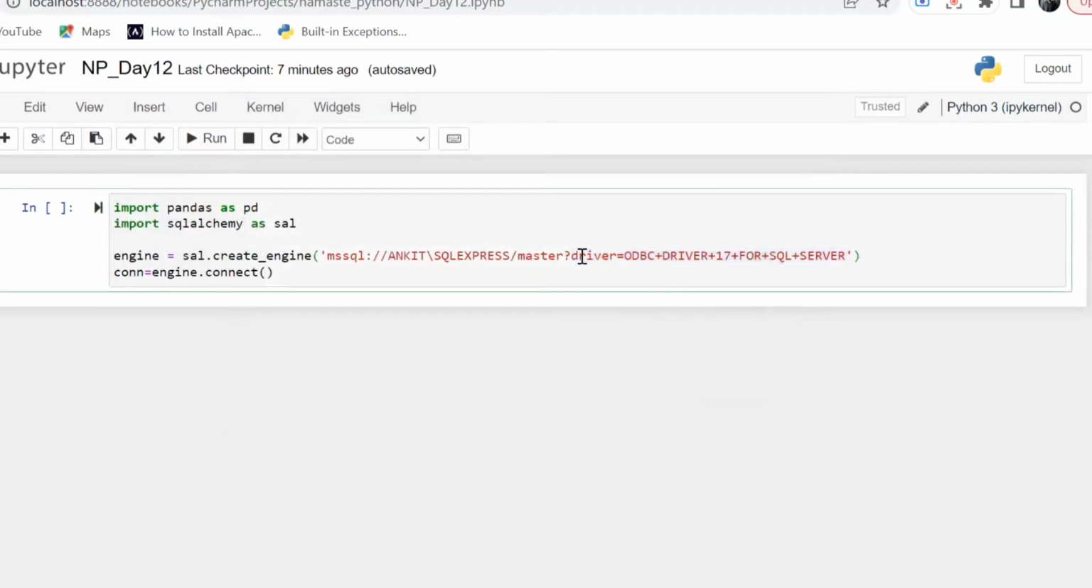This is all the information I'm passing, and this is Windows authentication, so I don't have to pass a username and password. If yours uses a username and password, you can pass those here as well. You can check the syntax. The driver name, you have given ODBC plus driver plus 17. This is how we have to give. It doesn't take spaces actually. If I give a space, oh, it is giving me an error.